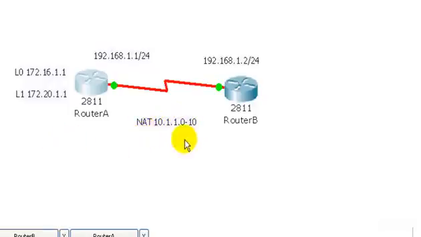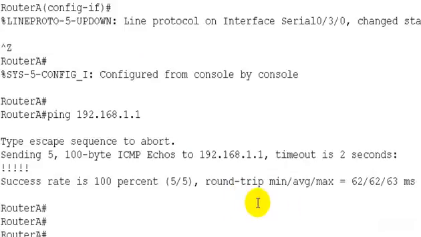The other thing down the bottom is here we have a NAT pool. Actually, the first address in the pool should be 10.1.1.1 up to 10.1.1.10. So just a couple of things. We just need to add this second loopback address onto router A.